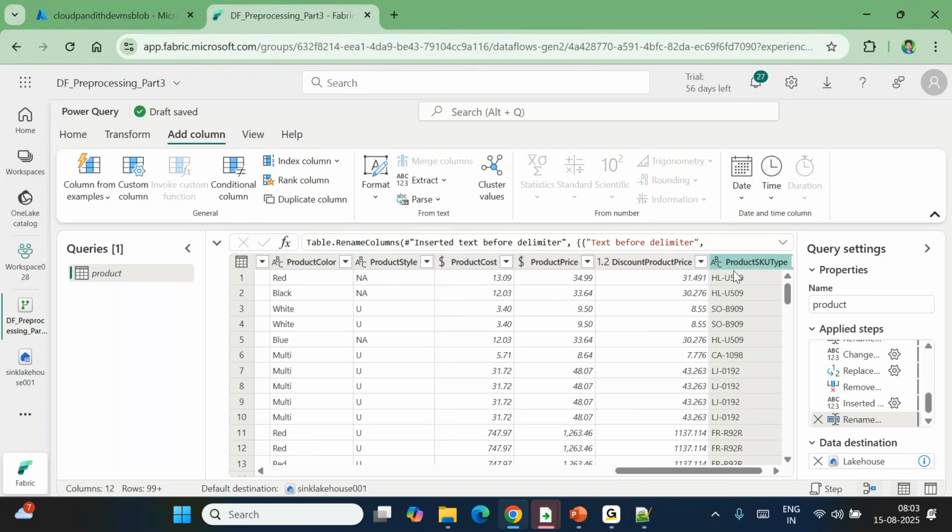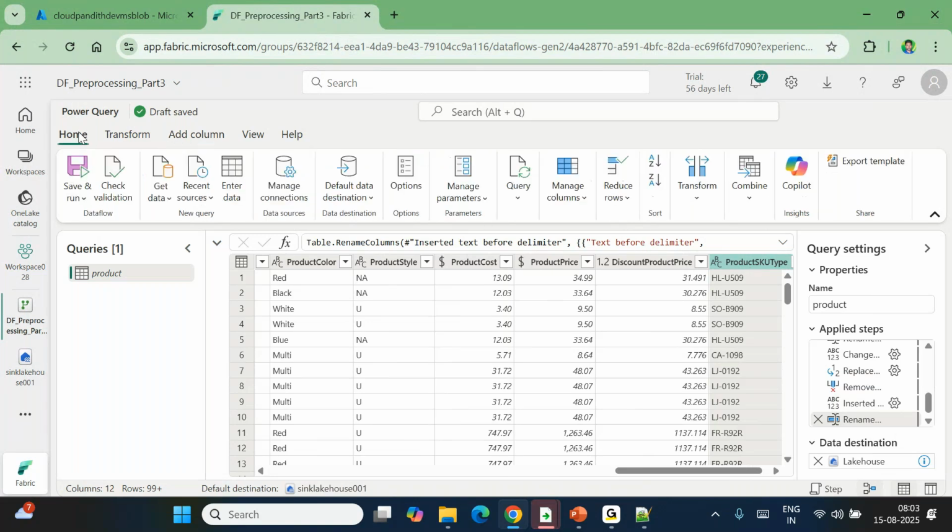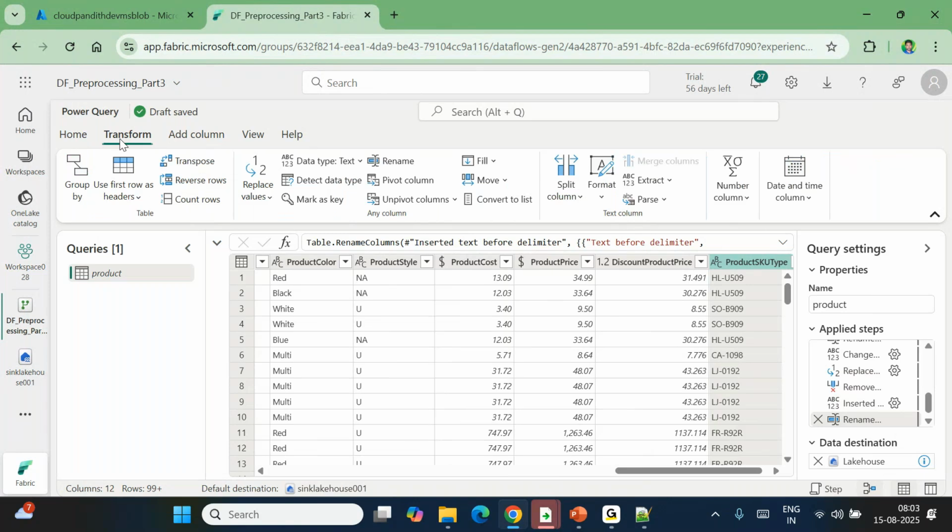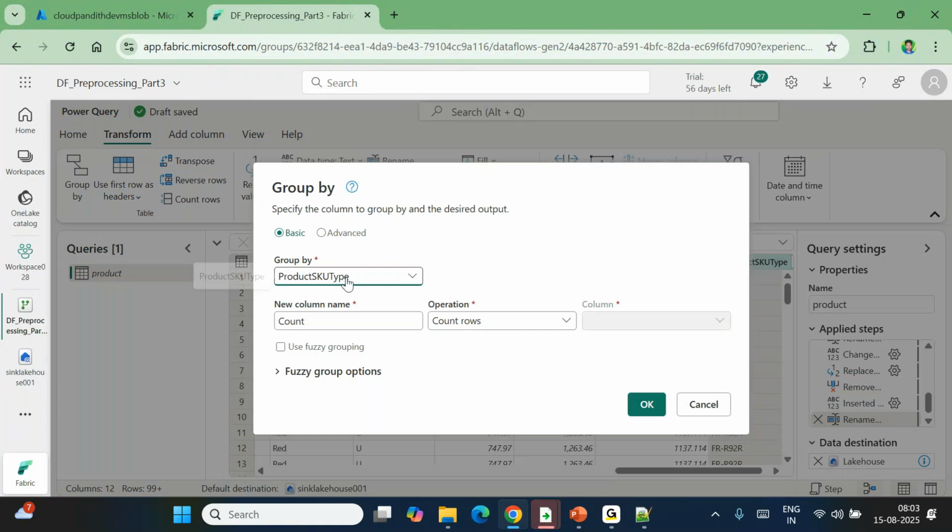What you need to do? You need to select this column. Go to your, I think, transform tab. And when you go to the transform tab, you are seeing group by. Click on the group by. Now you say product SKU type, and based on that, can you count? Let's say total products. Total products by which column? Any column, right? So as you are using a count of rows, really no need to select any column. Just click OK.